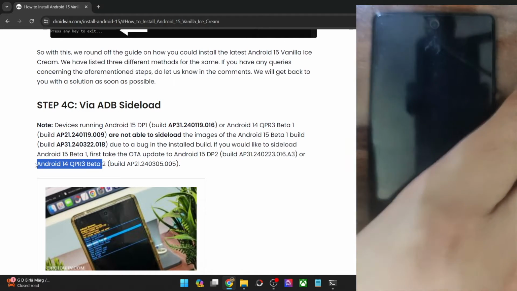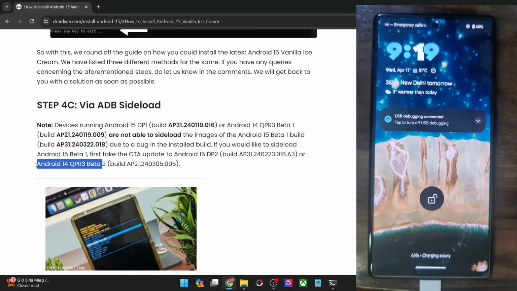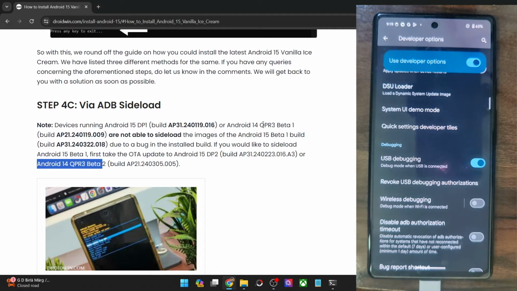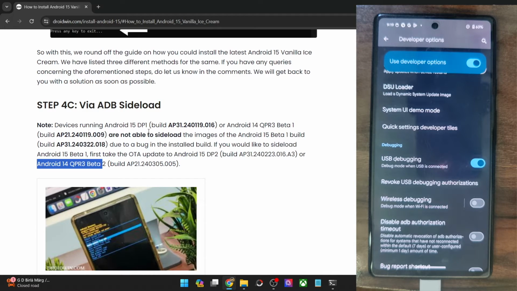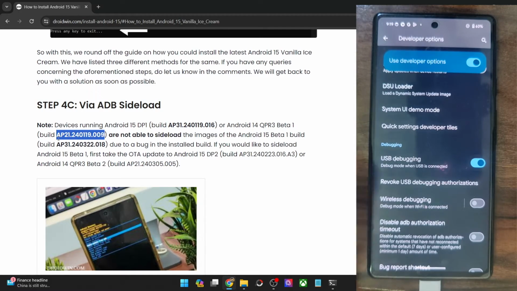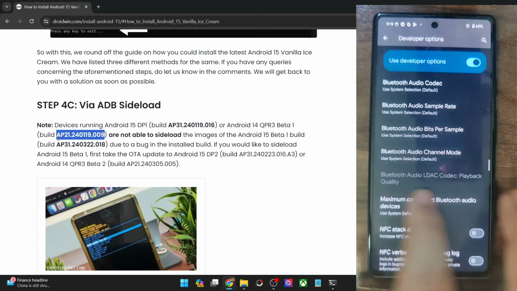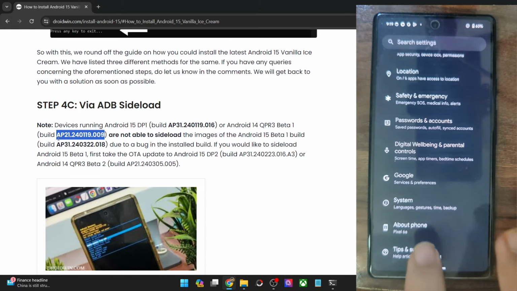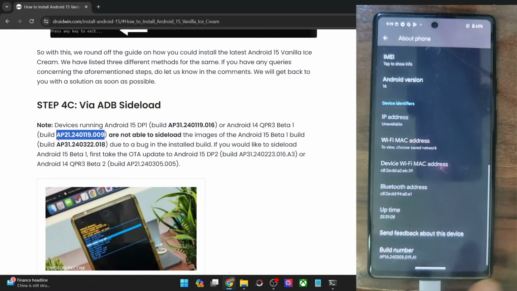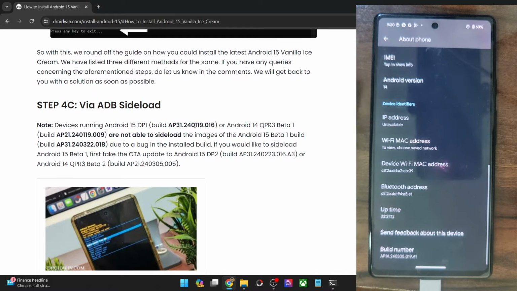If you are not sure whether you are currently on Android 14 QPR3, QPR2, Beta 1 or Beta 2, that's not a cause of concern. Just have a look at the build number in the bracket. If your phone has any one of these build numbers, then make sure to install the OTA update and get the job done. For instance, let me show you. In my case, let me go to About phone, and from here you could see the build number. It's not any one of these, so I am good to go.